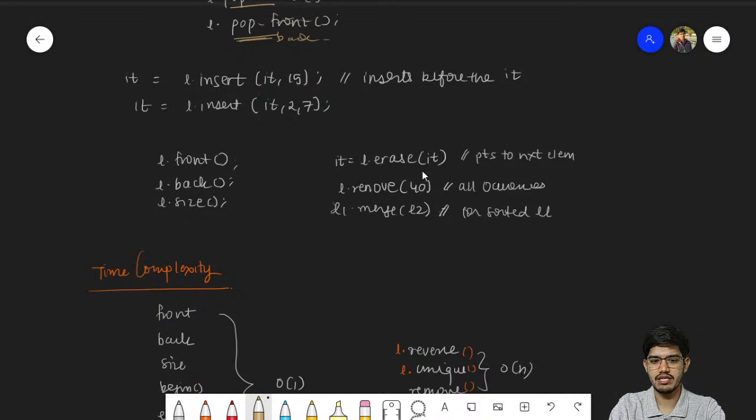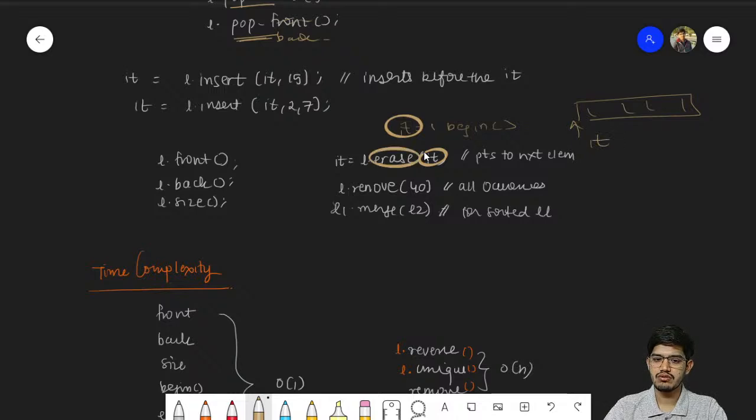And if you want to use the erase function also, you need to pass the iterator pointing to the value you want to erase. For example, if the iterator is L dot begin, it will be pointing to the beginning. Then if you want to erase, you simply use the L dot erase function here. Okay, so after erasing that value, it will just point to the next element.